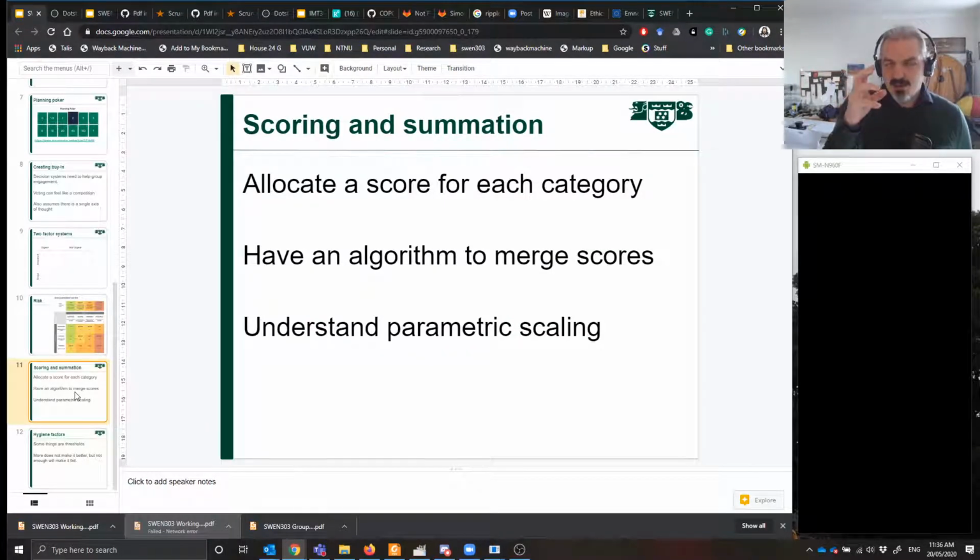as these are a couple of ways of doing decision making, we've looked at scoring and the summary that you might come up with. So once you've done that and you've come up with these multiple axes and you've come to a consensus, you can do an allocation of score to each category. You have some sort of algorithm or agreed upon process of merging scores. And as I said, you could just use an average. You could use this consensus building. And you have to understand parametric scaling.